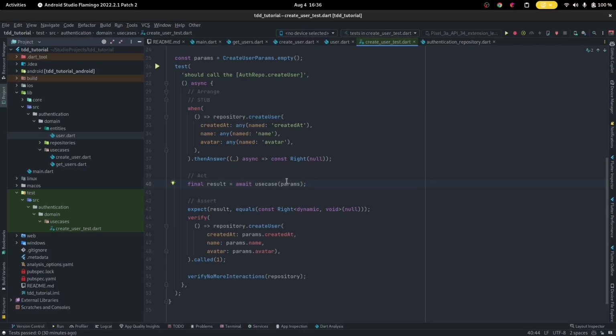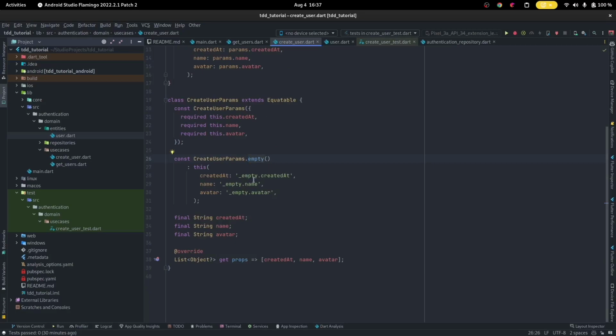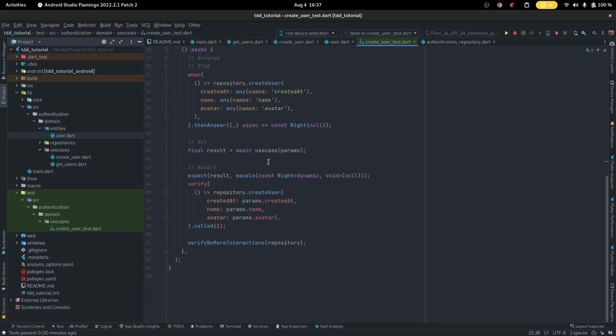So we then go to the use case and say, call the president right now, only call him once, and tell him the creator is empty.creator, the name is empty.name, and the avatar is the avatar. Finally, we check if the answer that the president gave was correct. Then we check to make sure that he called the president, and that he did so only once. And for extra security, we make sure that he never interacted with the president after that.